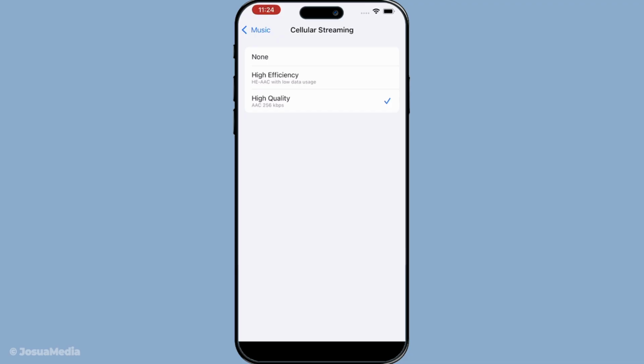If you want to disable cellular streaming, you're going to choose none. That's the option that basically stops streaming over cellular data based on this setting. So if that's what you want, go ahead and tap none, and you should see it select immediately, usually with a check mark.